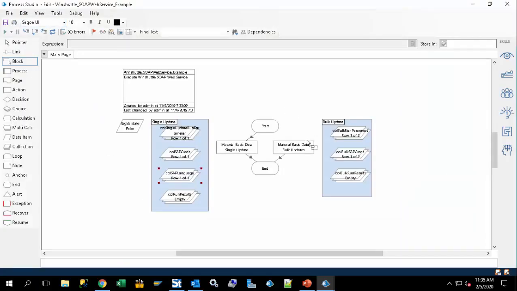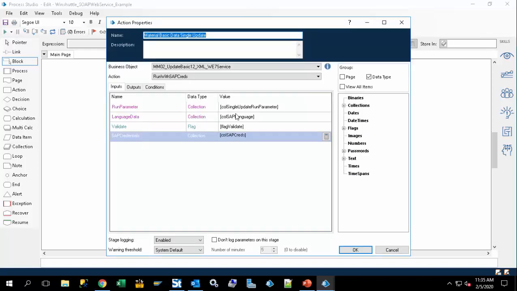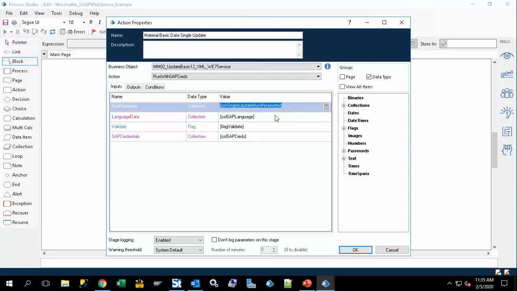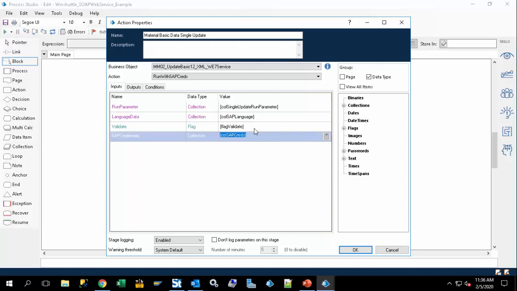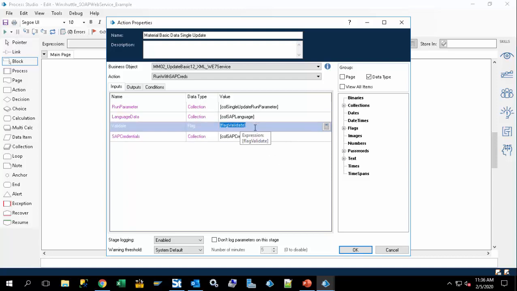I'm in Process Studio, and this is going to be very simple, and I have two different examples. I'm using two different methods of the SOAP web service. There's a number of parameters that would be implemented, and you'll see here for the action, I selected that SOAP web service, and here I'm running with SAP credentials, and then there's a number of collections or basically groups of fields that get passed in. So I have the actual run parameters, which are the input fields, the language, the credentials, and whether we're doing a validate, in other words, just checking the data before we post it.